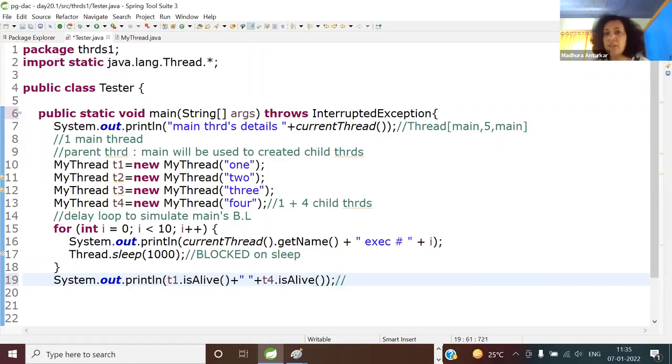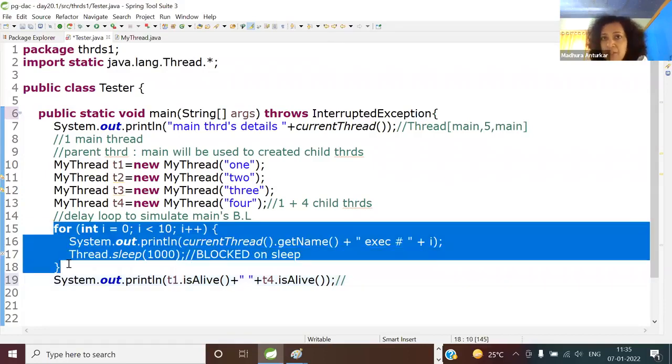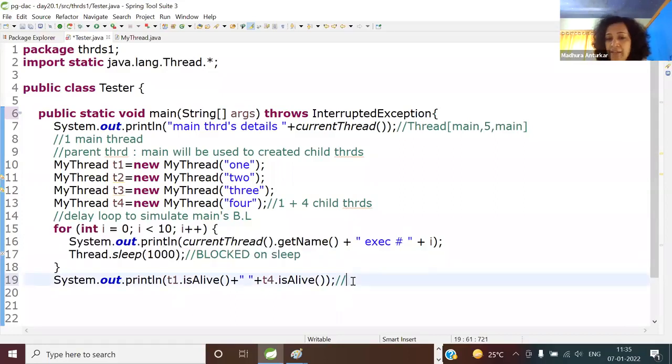So anyone wants to tell me what will be the value you expect to see? True or false? The isAlive method. At this point, what do you expect to see the output? Of course, false. Because we already said, by the time your main thread finishes the business logic, your children threads would have got over earlier. So of course, you are going to see true, false.